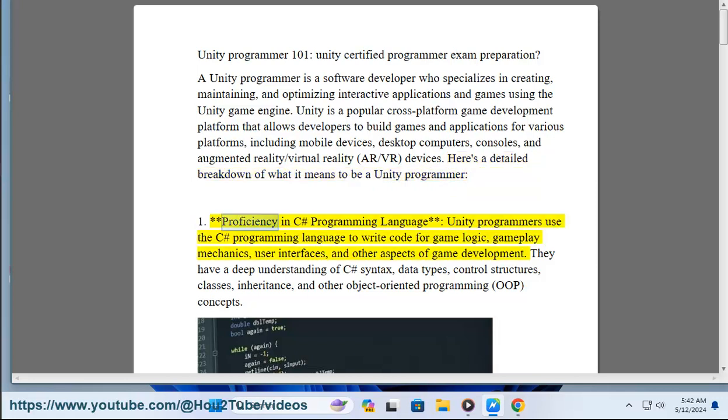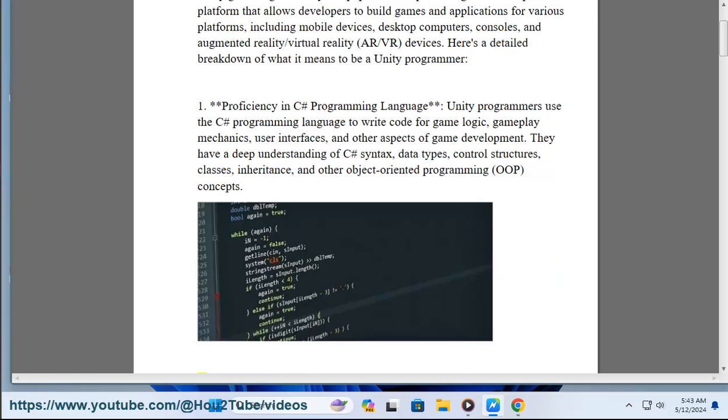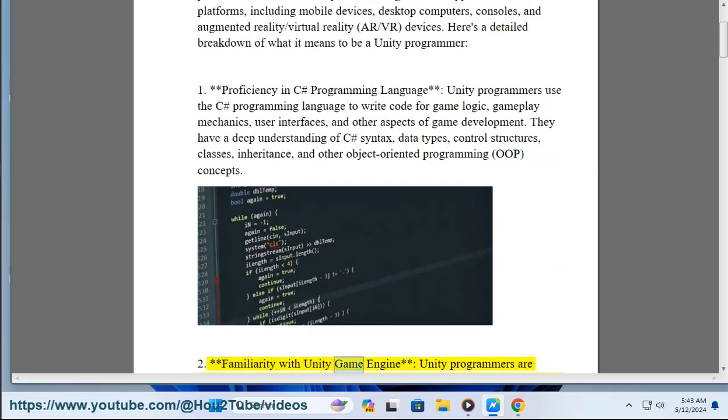1. Proficiency in C# programming language. Unity programmers use the C# programming language to write code for game logic, gameplay mechanics, user interfaces, and other aspects of game development. They have a deep understanding of C# syntax, data types, control structures, classes, inheritance, and other object-oriented programming, OOP, concepts.